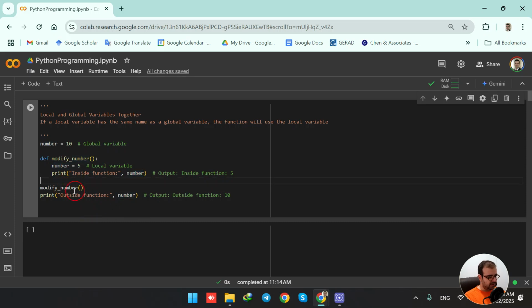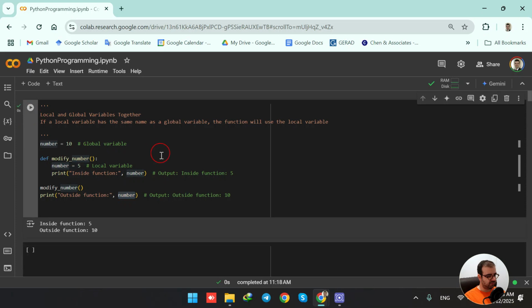So in the main part, I call this modify number function. It is declaring and initializing a local variable called number, and it is going to print its value, which is 5. And then I'm printing out the outside function, and then I'm trying to print the global variable number. When I run this code, I see that inside function equals 5. So we see it here, inside function, the number variable equals 5. The outside function, the number variable equals 10.